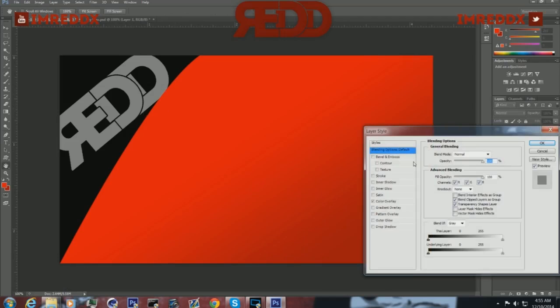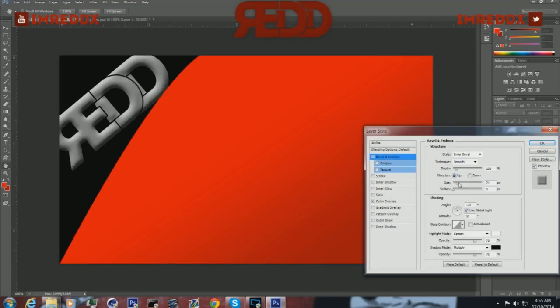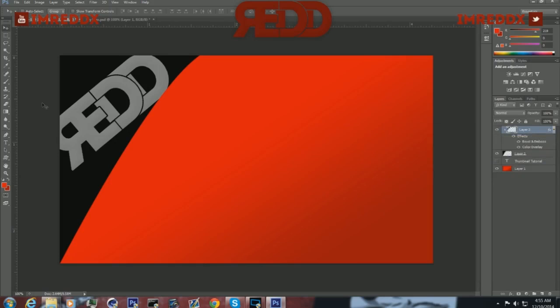And we can go ahead and do some effects to it, make a bevel and emboss. I like it softer. I don't like the real harsh look. We'll turn it down some like that, and yeah, it looks pretty good like that.